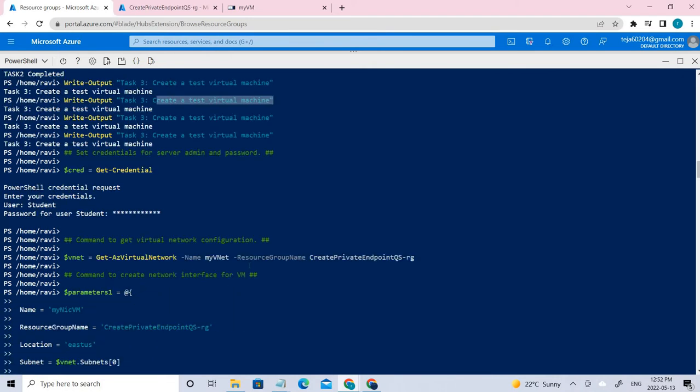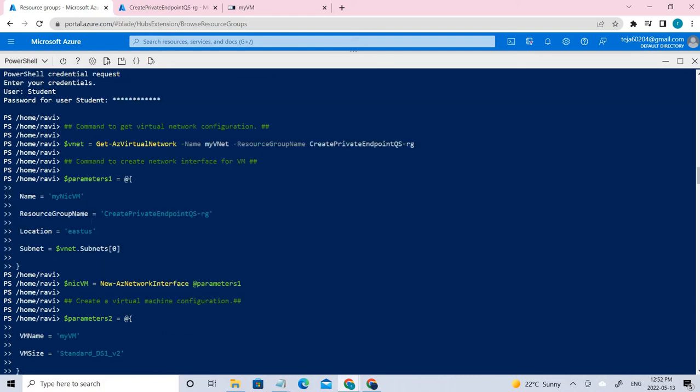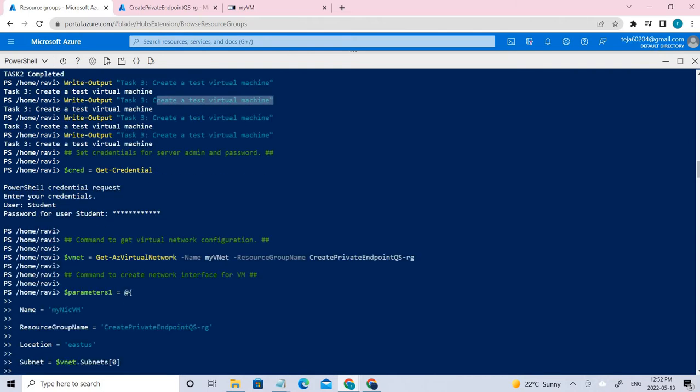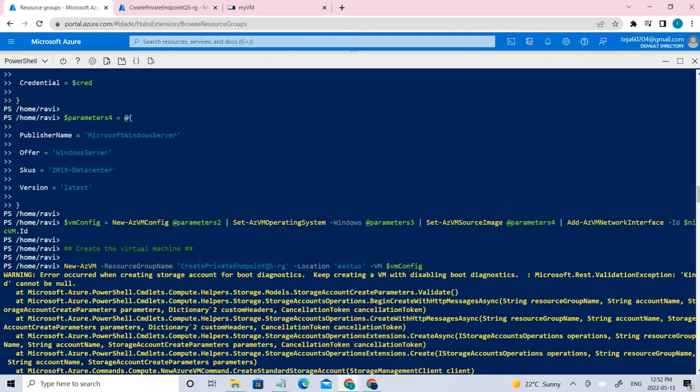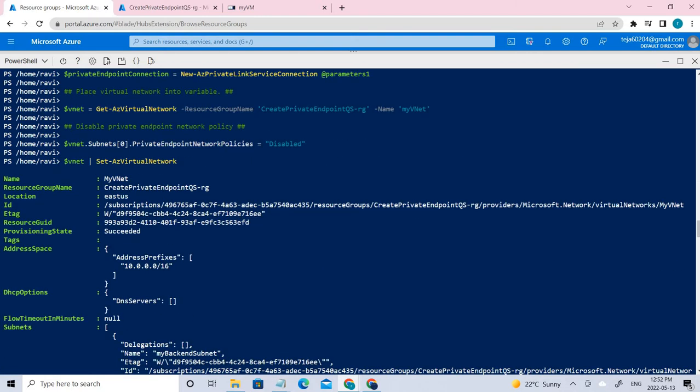It's the same command that we used in the previous videos, so just copy and paste it. Once it's done, make sure you enter the credentials here. According to the GitHub, it's student and the related password. Once you've entered them, your virtual machine will be created, and the next task is to create the private endpoint.